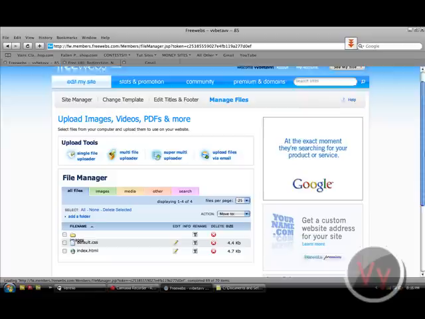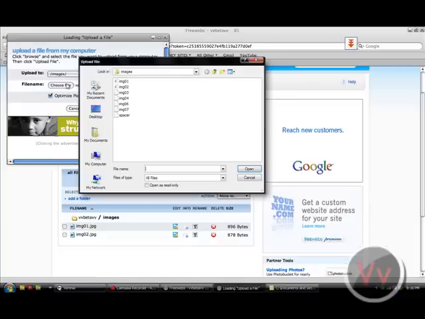Okay, so I have image 1 and 2. Upload another one, image 3, upload file.